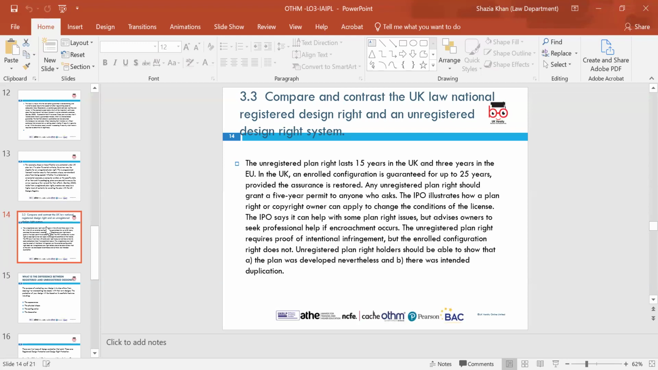So in the UK, design rights can be classified into two categories: registered design rights and unregistered design rights. Registered designs grant an exclusive right to use and exploit the design for up to 25 years, subject to renewal every 5 years. Unregistered rights offer automatic protection, but are more limited in scope, lasting 15 years from the date of creation or 10 years from the first marketing of the design, whichever is earlier.